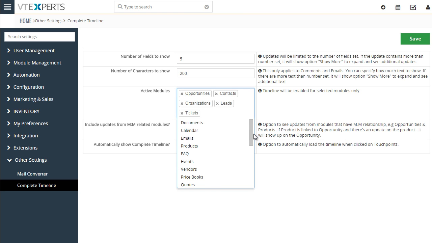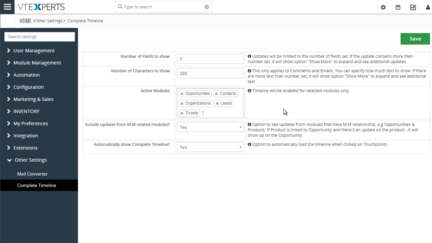We can activate it for any other module. And we have a few other options, such as if we want to automatically load the complete timeline, or if we want to have a button to click and load it. So that sums up the complete timeline extension for VTiger.